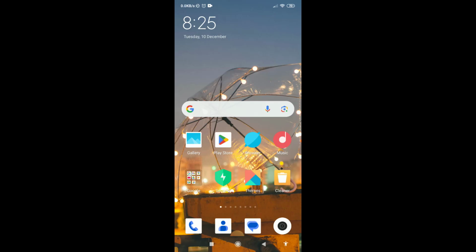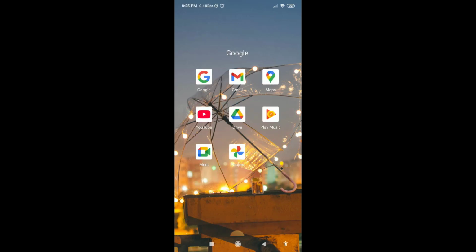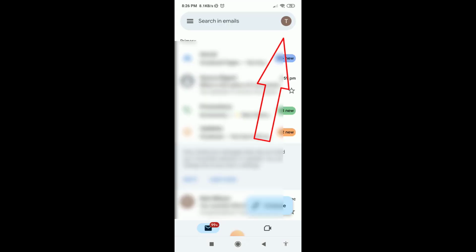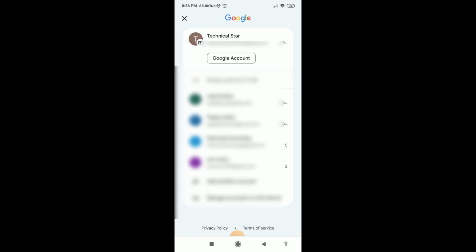Let's get started. First of all, make sure your Google account application is up to date. If it's not, then go to the Play Store and update the application. Once that's done, open the email application on your device. Click on the profile icon at the top right corner, then click on Google Account.